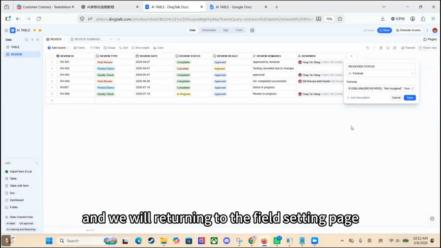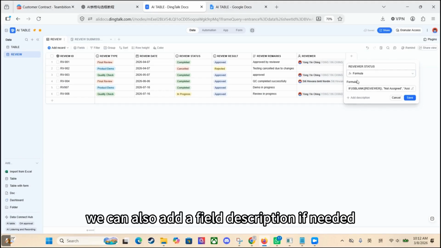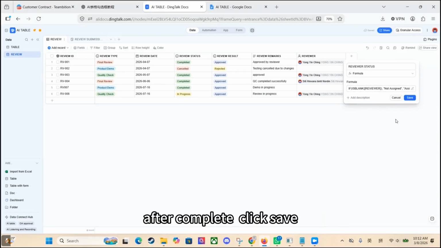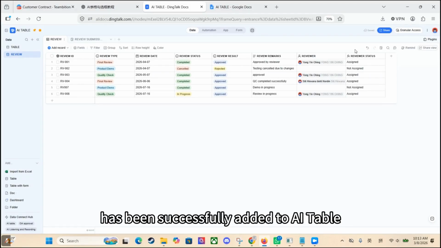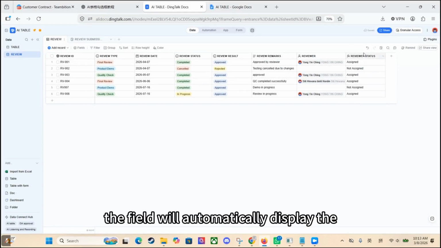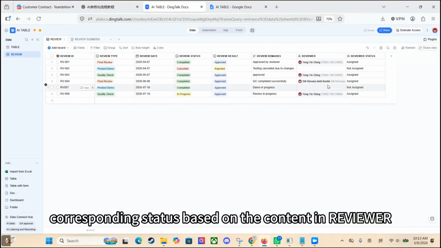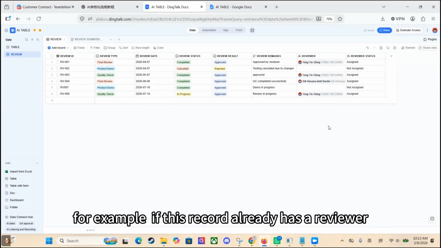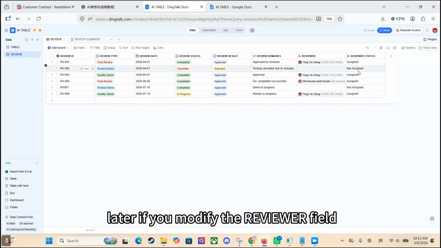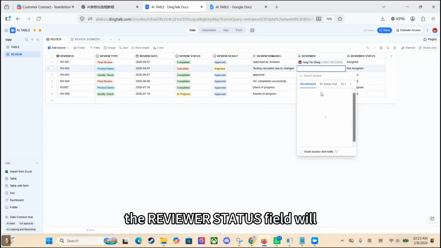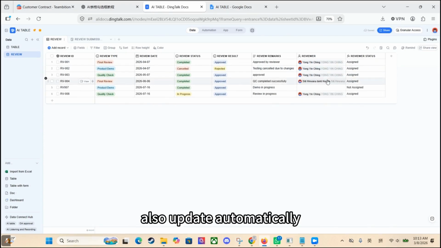And we will return to the field setting page. We can also add a field description if needed. After completing, click Save. Now we can see that the new formula field has been successfully added to the AI table. The field will automatically display the corresponding status based on the content in Reviewer. For example, if this record already has a reviewer, the system will show assigned. If this record has not selected any reviewer yet, the system will show not assigned. Later, if we modify the reviewer field, the reviewer status field will also update automatically.